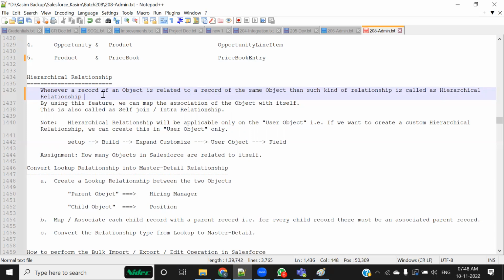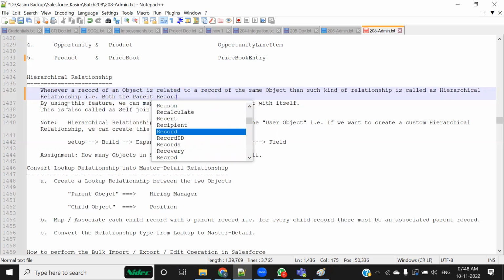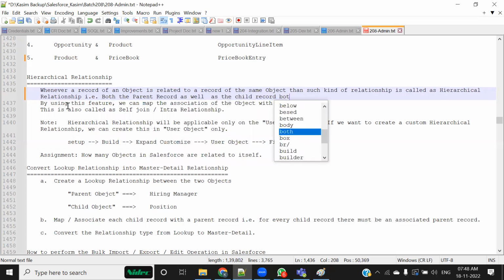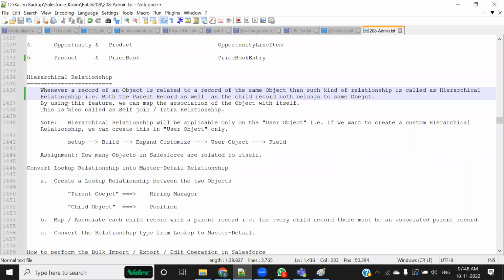That means both the parent record as well as the child record both belong to the same object. Both belong to the same object, right? This is what the hierarchy relationship signifies. So when you see that a record is related to a separate record, but both of them belong to the same object, then this type of relationship we call hierarchy.